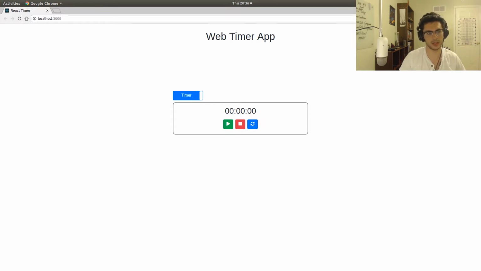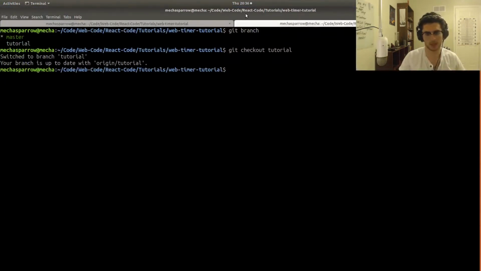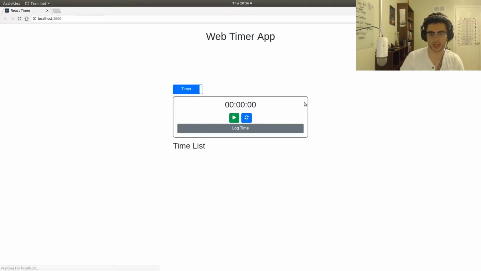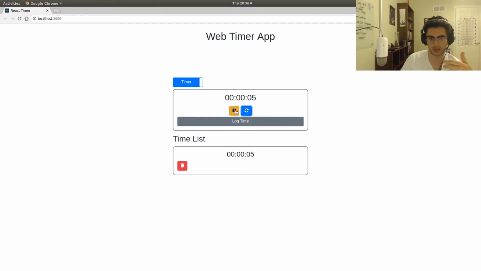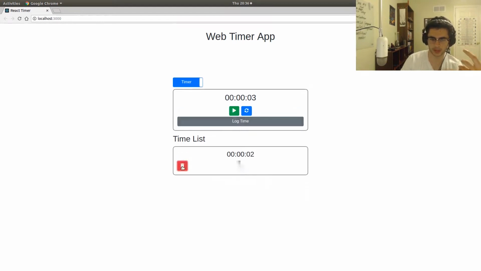So in today's fourth and final session, what we're going to be doing is taking the timer right here and changing it so that it will allow us to log times. What this allows us to do is run the timer for a little bit, stop it, log the time, reset it, log another time, and then after we're finished logging times, we can look at those, or we can trash them if we need to.